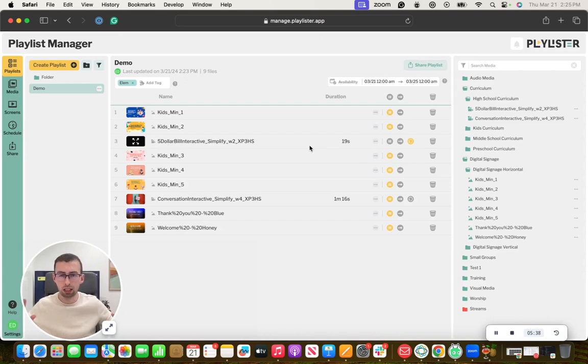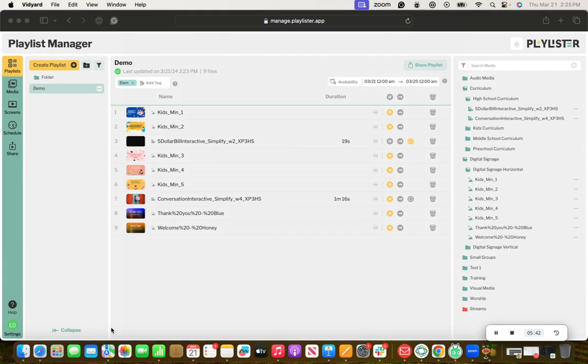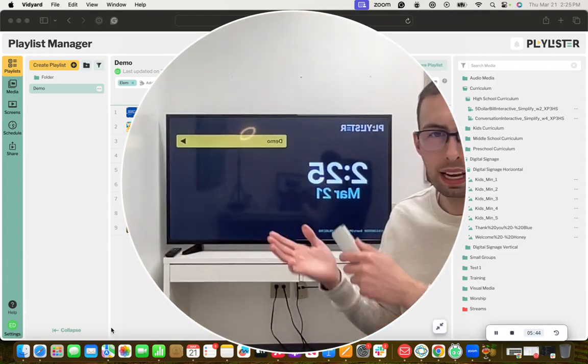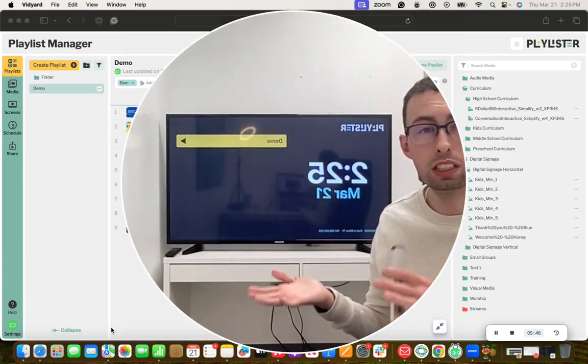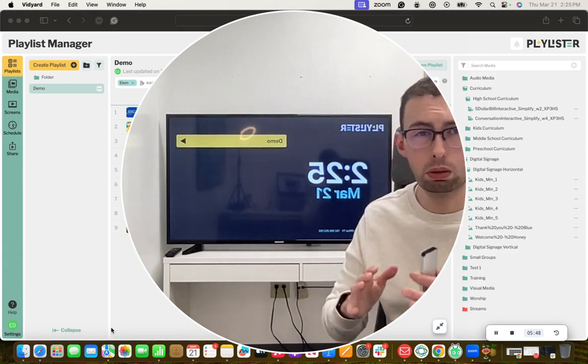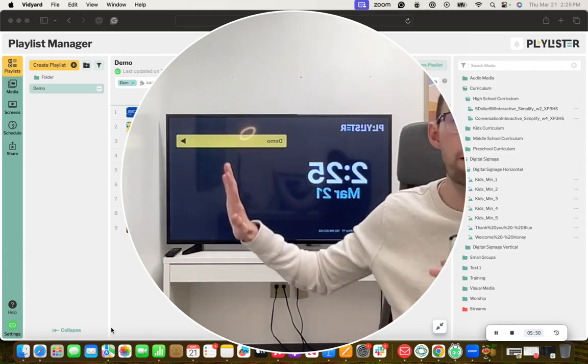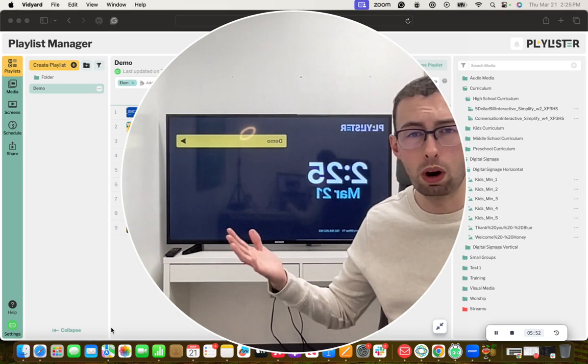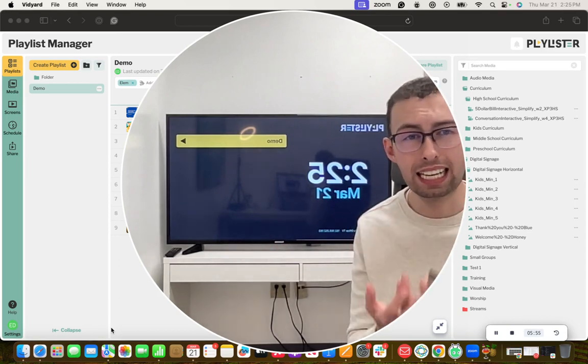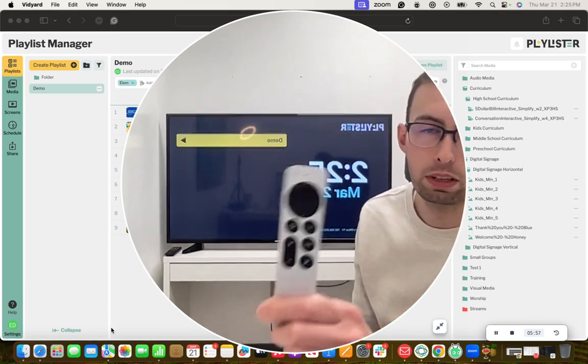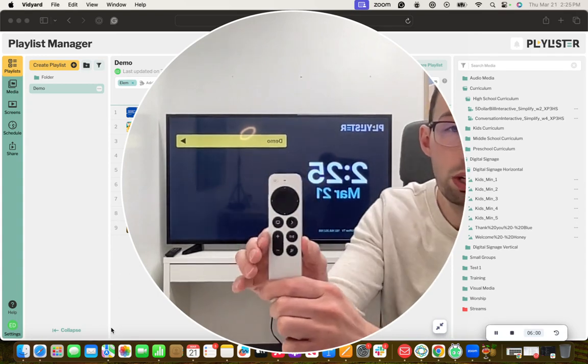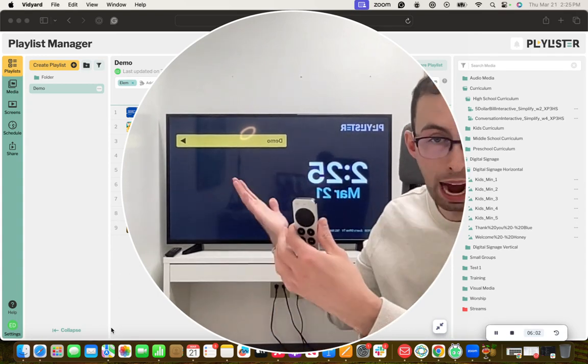But what does it look like on an Apple TV itself? Well, if you look behind, this is what an Apple TV looks like with Playlister on it. And if you had multiple playlists here, they would show up here in a vertical fashion, with the highlighted one being the one that is selected. And this is what an Apple TV remote looks like. You will use this to use the Apple TV.